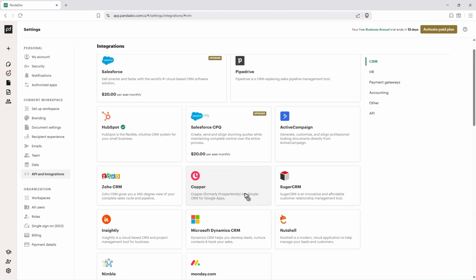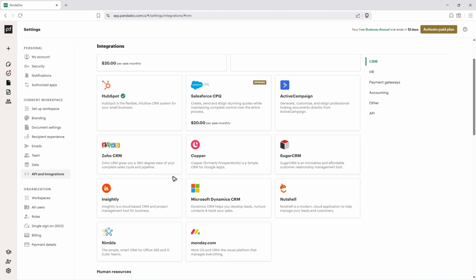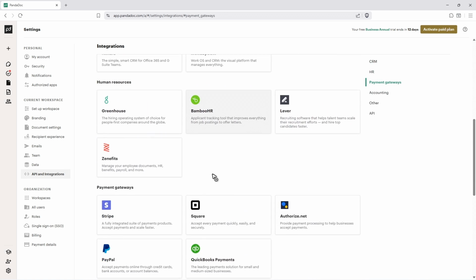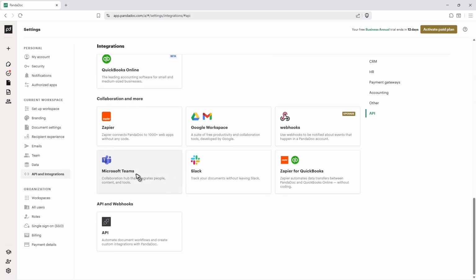All right. As you can see here under integrations on the PandaDoc website, we won't be able to see Microsoft Outlook. But we do have Microsoft Dynamics CRM and Microsoft Teams. In order to integrate or connect these two, we're going to be using an integration platform like Zapier right here. And as you can see, Zapier is supported in PandaDoc.